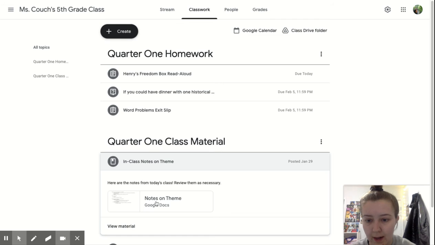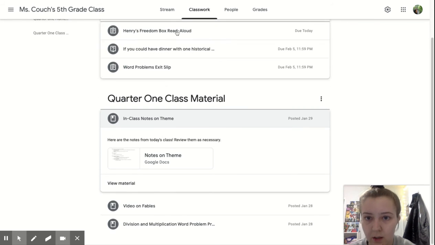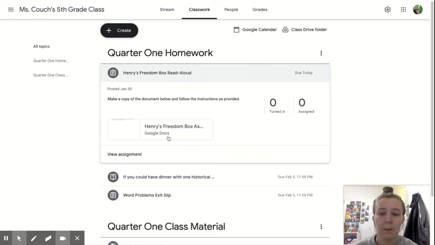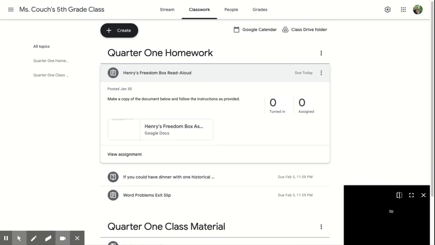And then I added a hyperlink, which is in the Henry's Freedom Box read aloud assignment, because it would not allow me to hyperlink anything in the instructions. So if you go to the Google document, it says instructions, click here to watch a read aloud of Henry's Freedom Box by Ellen Levine. And here is a hyperlink to a read aloud of Henry's Freedom Box.